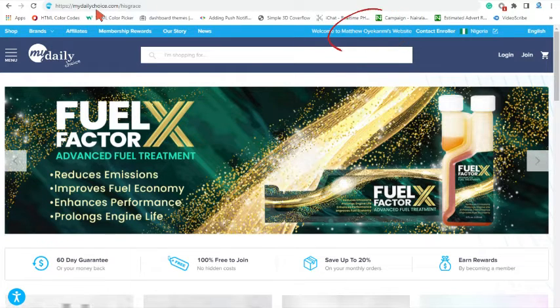At the top of the page, you will see the name of the person whose referral link you used to register. This will only be visible to those using a laptop. Click on the Join button.